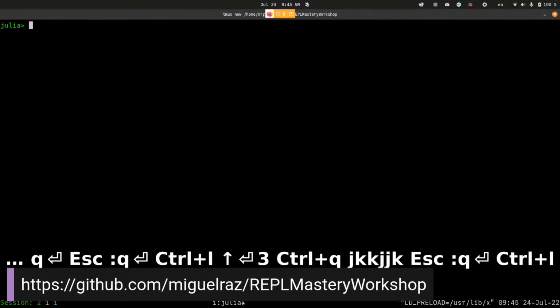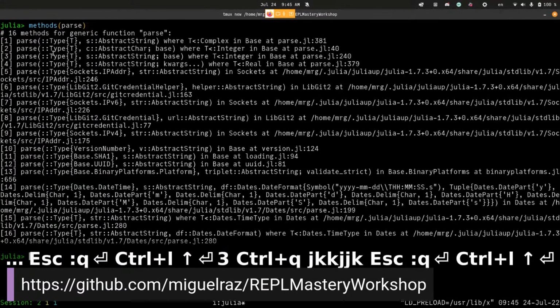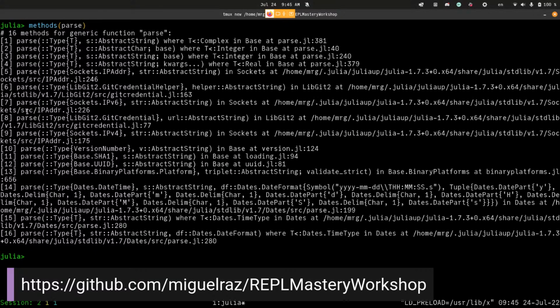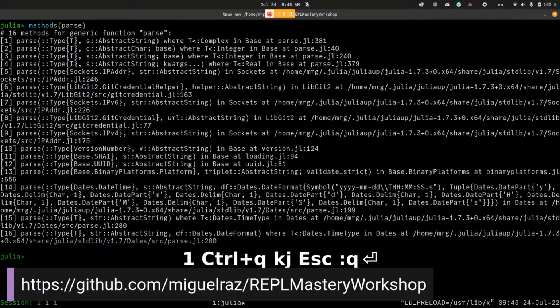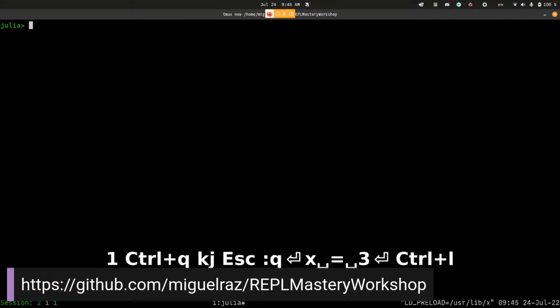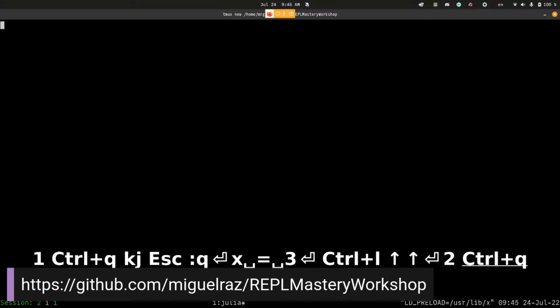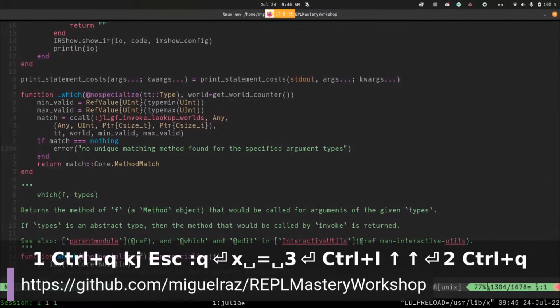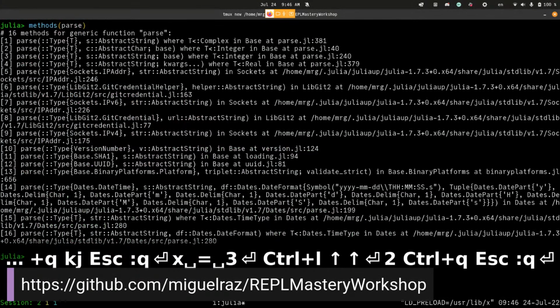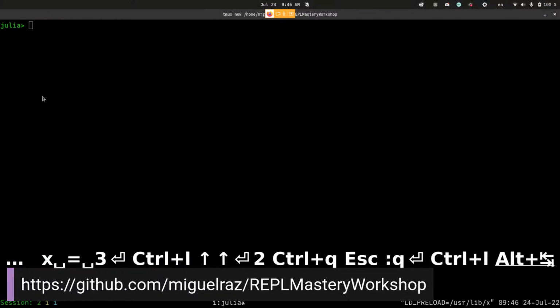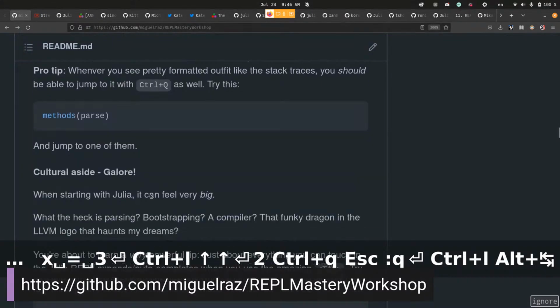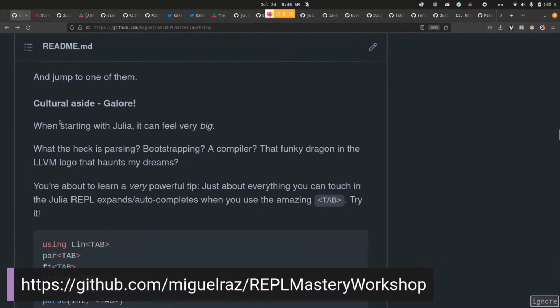All right, unfortunate. The point is, whenever you see nicely formatted methods like this, you should be able to jump into that stack trace, again with the same keyboard shortcut. So 1, Control Q. Yeah, that's the one, right? Okay, it's still pulling up the latest stack trace. So maybe I just found a bug. Yeah, I think I just found a bug. Interesting. All right. I think that's a bug.